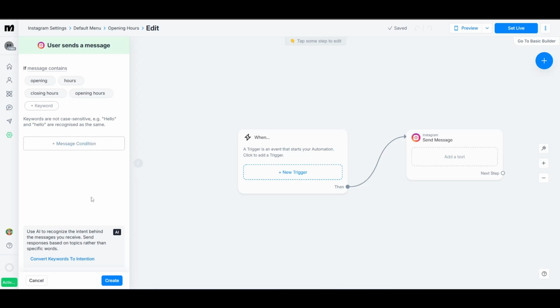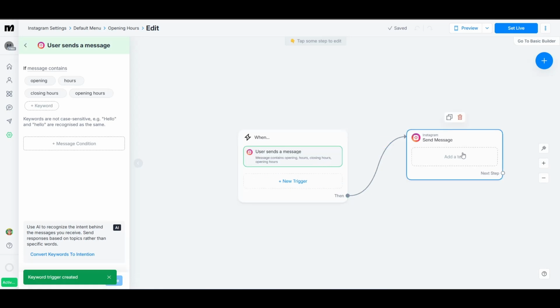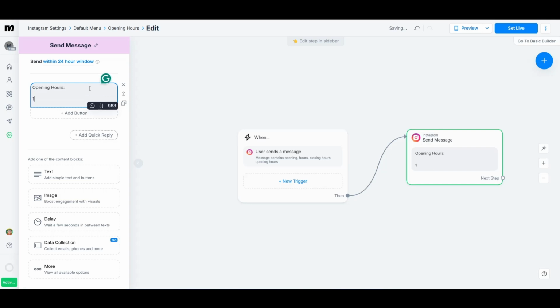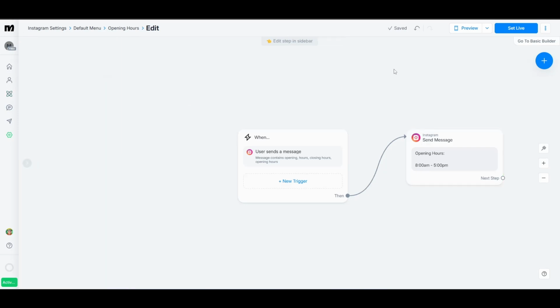Okay, so next is just click on create. Okay, so next is just click on add a text here, and then just need to add your opening hours. So let's say we're going to add a sample here, 8 a.m. to 5 p.m, something like that here. Okay, next is just need to click anywhere, and then you can see that whenever this triggers, our bot or chat will immediately send this message here. So just click on live and you're done.